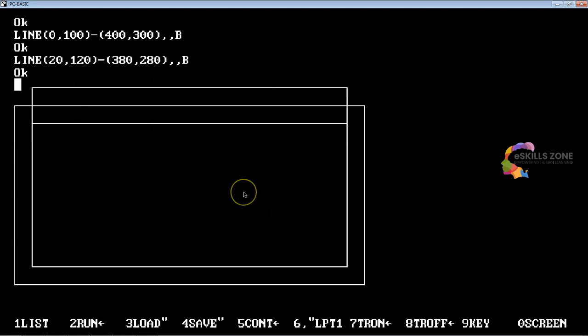So this way you can see, viewers, we have made a mistake in the previous program. We have given the value of y1 as 80, so you can see a box right above, out of that bigger box, which was the very first box, which was drawn with the help of this line statement.